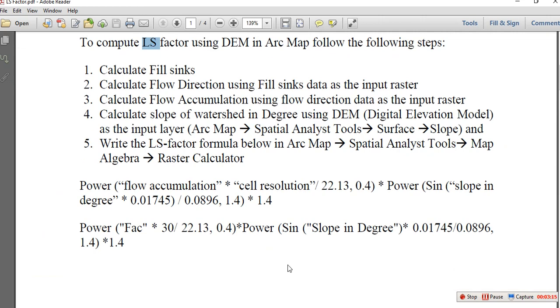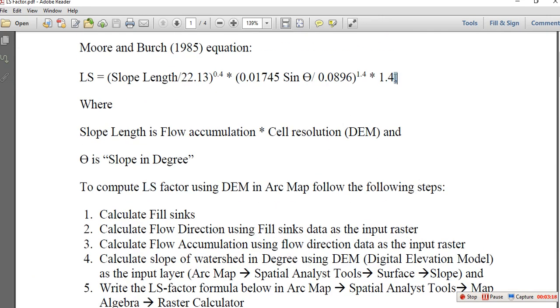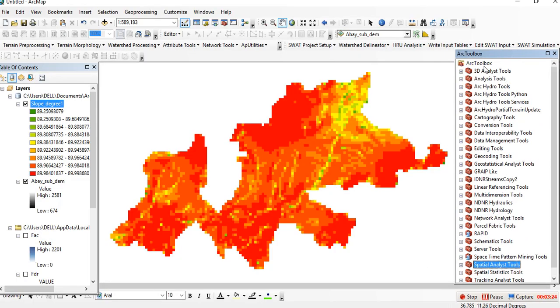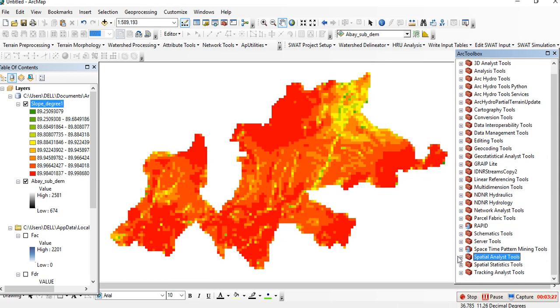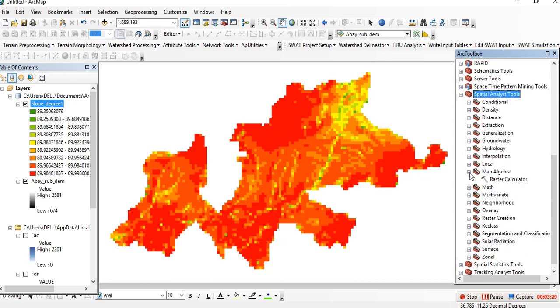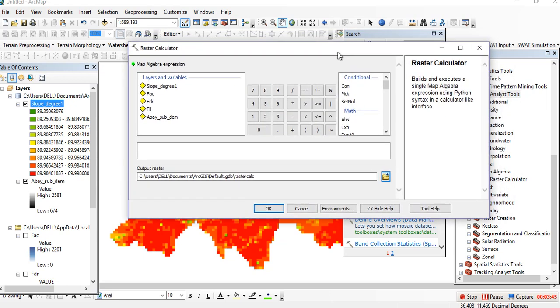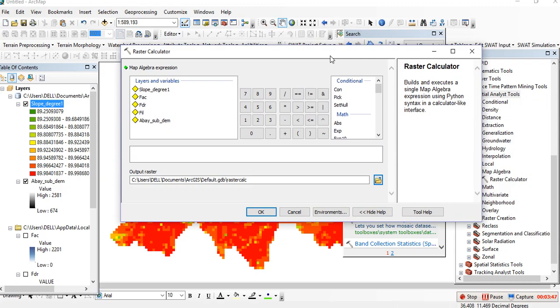So this is the slope of our watershed in degrees. Then the remaining thing is we need to write this function in the raster calculator. To get the raster calculator, go to ArcToolbox, then Spatial Analyst Tools, and then Map Algebra, then double click on Raster Calculator. But if it is difficult for you to find the raster calculator in ArcToolbox, go to search and type raster calculator, then you'll find it here. This is the easiest way.